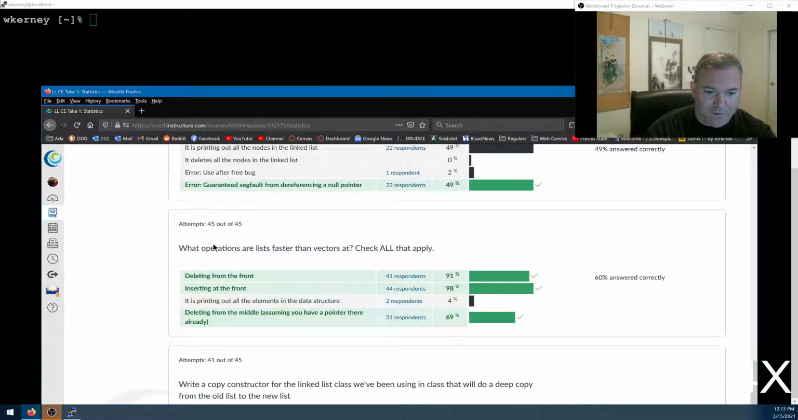All right. What operations are lists faster than vectors at? Check all that apply. Deleting from the front is faster on a list than a vector. On a list, deleting from the front is order 1. Deleting from the front of a vector is order n. If you delete from the front of a vector, it has to move all of the elements in the vector forward 1 element. So if you have a billion people in the vector, if you delete the first element of the vector, you have to move everything forward 1 element.